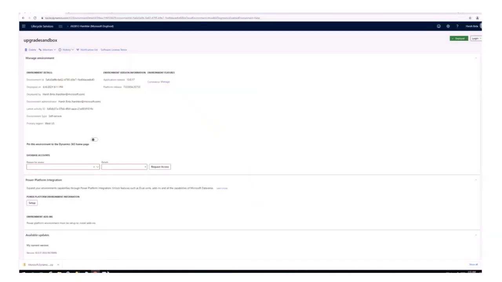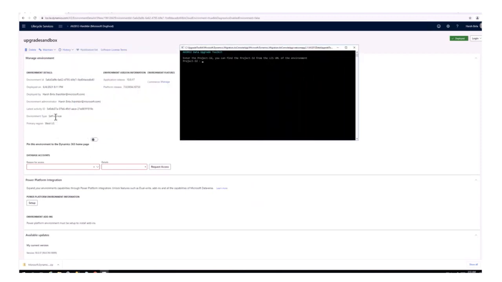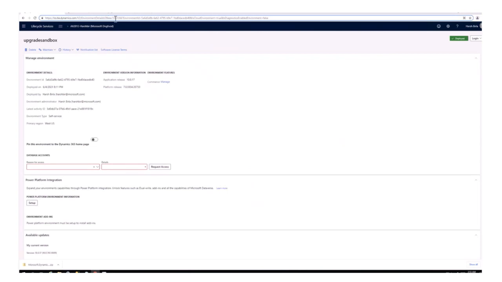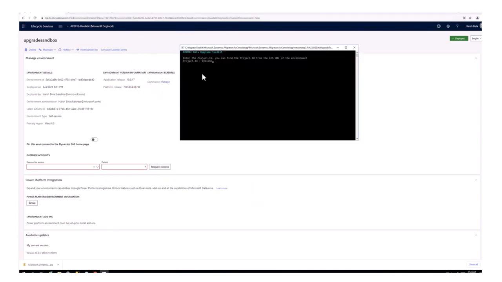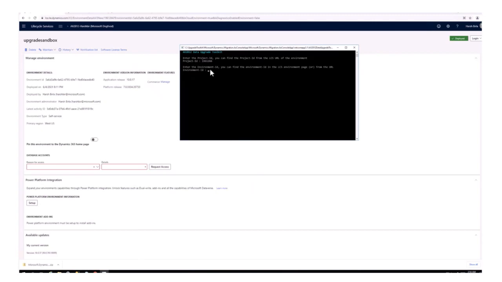I have already deployed one sandbox environment in LCS, and if you notice, this environment is deployed in self-service infrastructure. Now it's asking me to provide my project ID. I can grab my project ID and provide this as input to this toolkit. Similarly, it is asking me to provide my environment ID. I can grab my environment ID either from the LCS page or the URL.